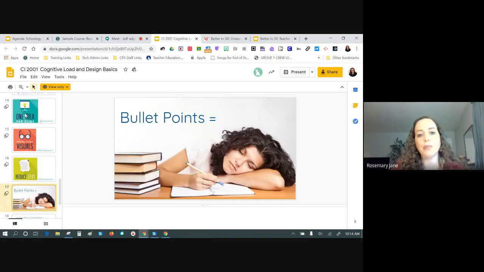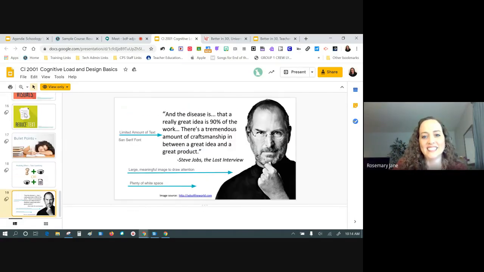Just remember that bullet points are not your best friend with slides. All right. So I like this last one a lot. She includes in here some tips for how to make that visual work really well. Limited amount of text, even tells you the font type here. Lots of white space, jump to the bottom one, and then a large meaningful image. So cognitive load and design basics, I'm sharing this with you as well.